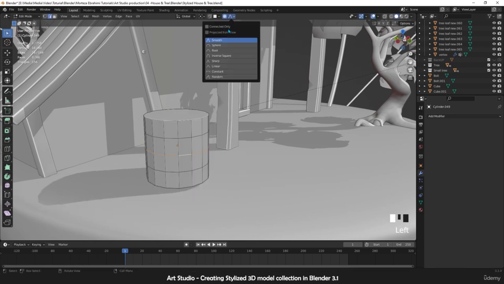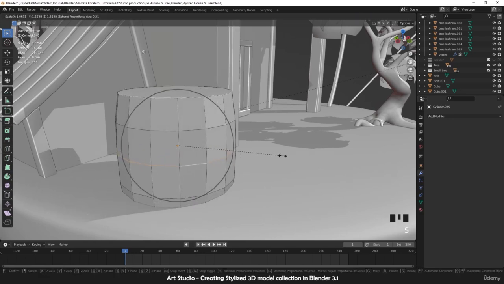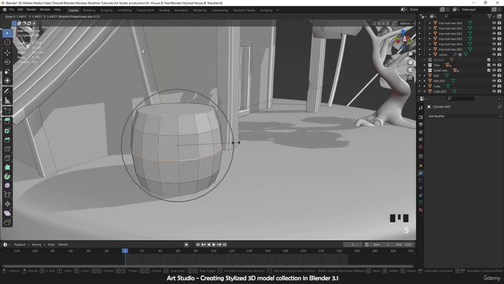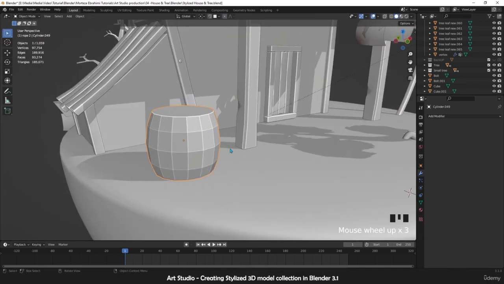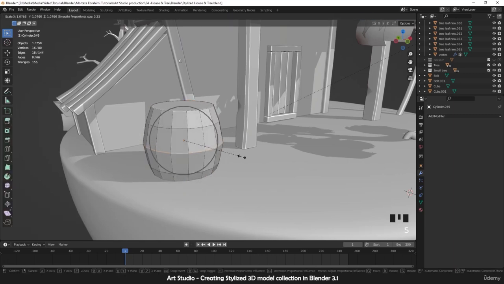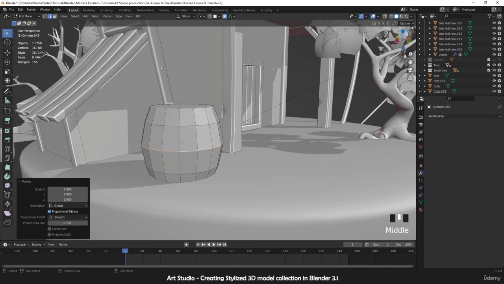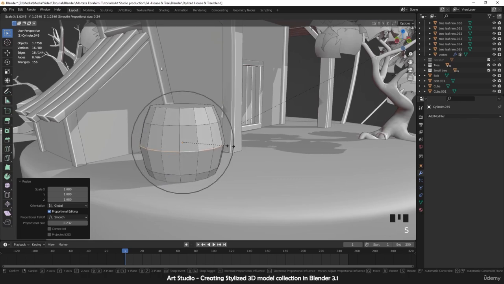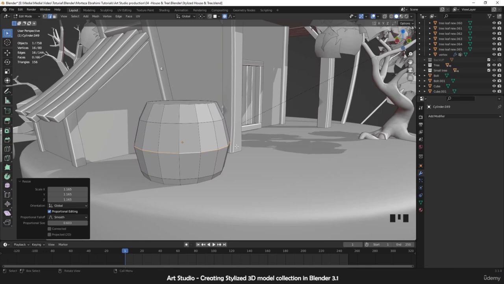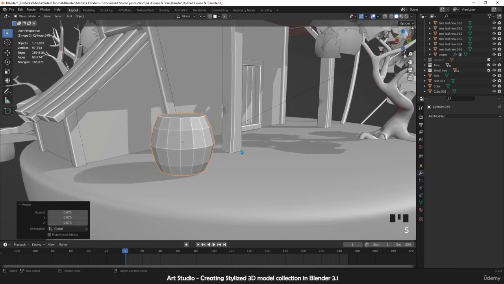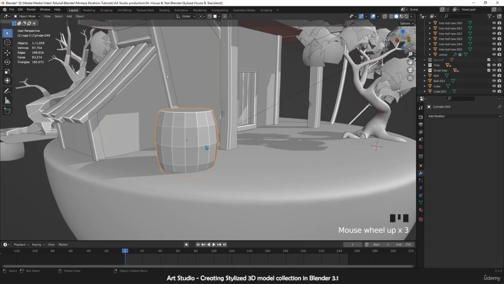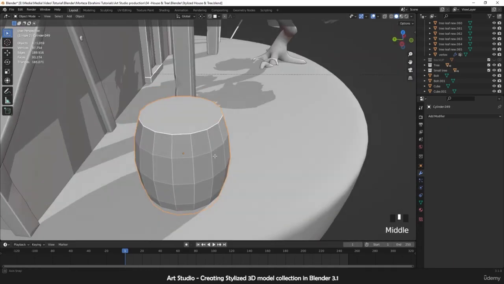And let me try this one. No, the smooth will work much better. Okay, we can even scale that and move that just a bit. Control Z. The first is fine. So okay, here we have it.